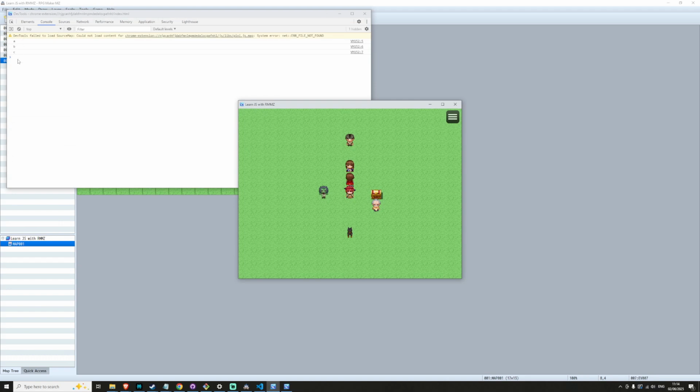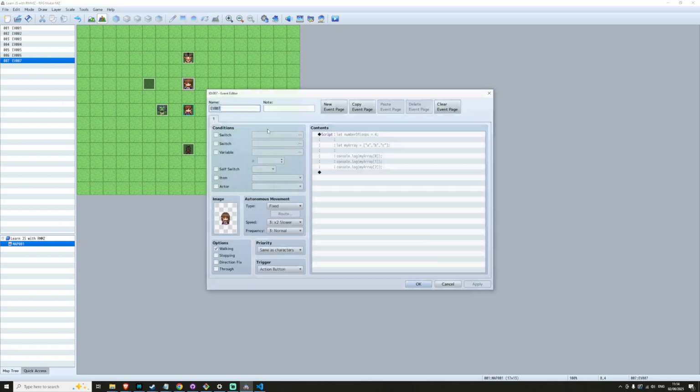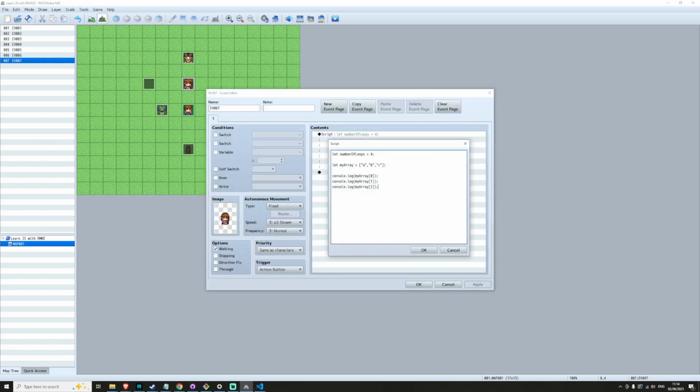So why do we need the loop then if we can just do that? What if we don't know the size of the array? We may not know how many values are inside the array.